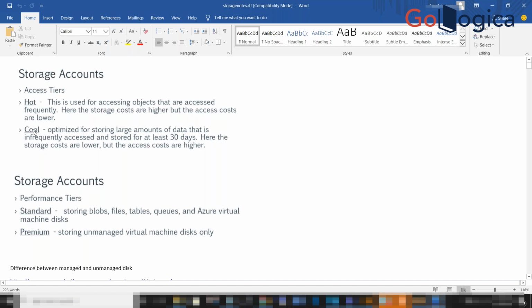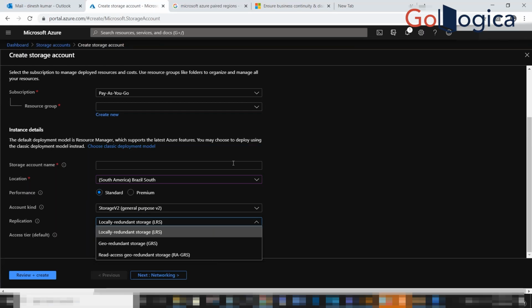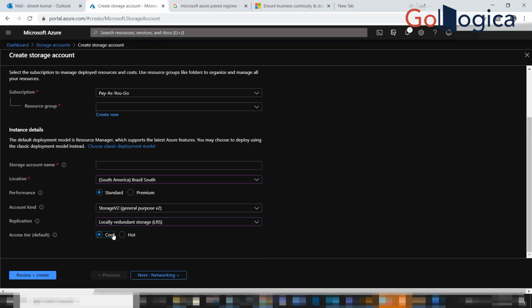The first difference is when you're opting for hot like this. I'll show you here. Just go to hot.